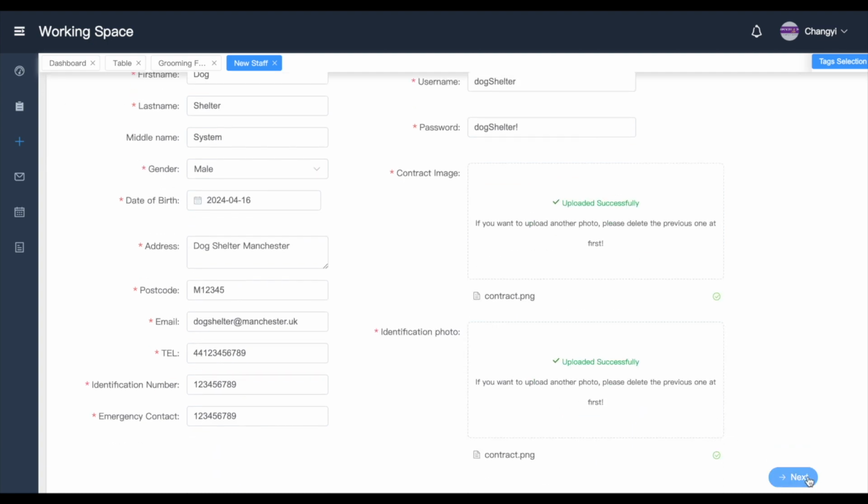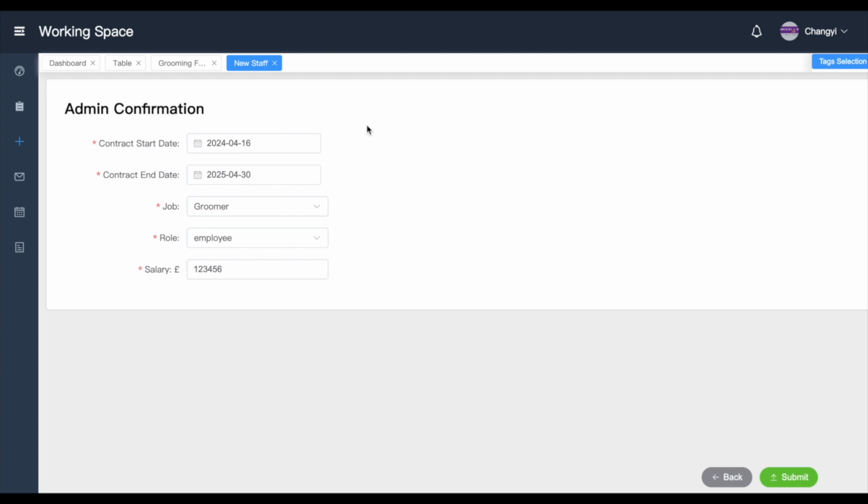In staff registration, the candidates are required to fill in their personal details. Once they complete it, administrators need to fill in more details like the role and salary of the candidates.